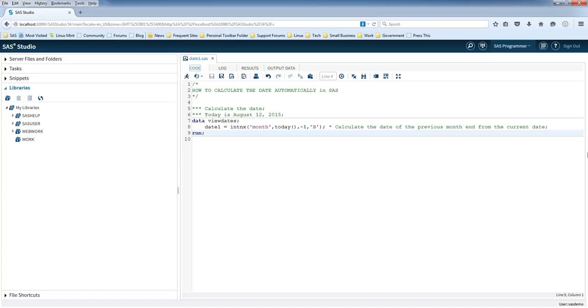So if we take all four parameters together and assume today is August 12, 2015, as I put on line 6 in my comment, then what should happen is it will grab the current date using the today function, which is August 12, 2015. Then it will go back one unit of time, which is 1 month. So now it's July 12, 2015. Then it will go to the beginning of the month because of the b parameter. So instead of July 12, 2015, it's going to go to July 1st, 2015. So date 1 should equal July 1st, 2015 if we run the code.